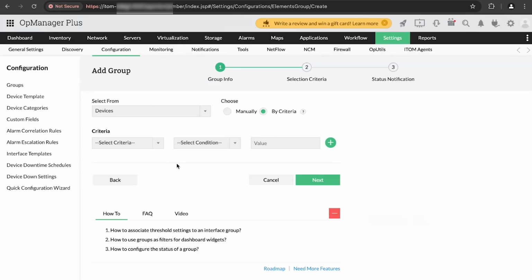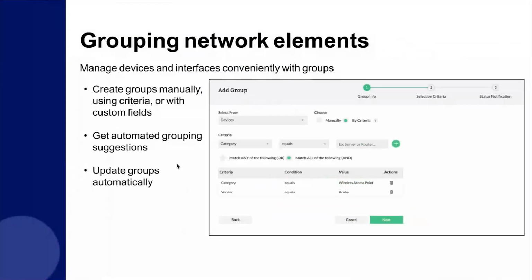Another smart grouping feature in OpManager Plus is that it analyzes device and interface custom fields and suggests potential groups. So if a certain count of devices or interfaces share similar custom field values, then OpManager Plus will prompt you, telling you that these devices could be grouped together based on their custom fields. And when you approve it, a group will be created automatically. So when it comes to both criteria-based grouping and custom field-based smart grouping, any new devices that are discovered in the network that satisfy the criteria or share the same custom fields will be added to the group automatically. So this is how grouping works in OpManager Plus. Let me go back to the presentation.